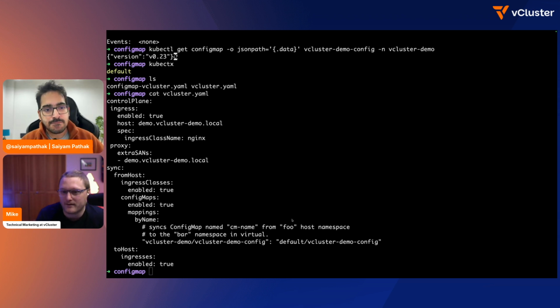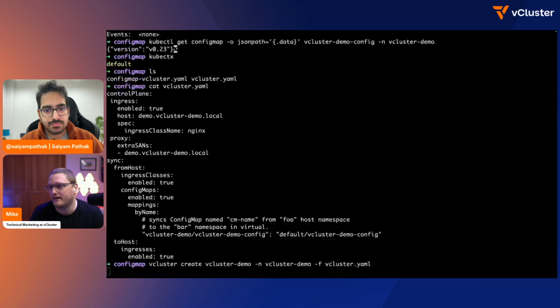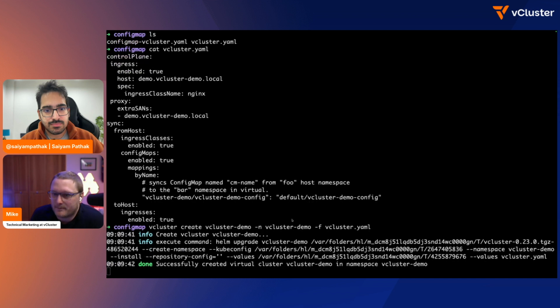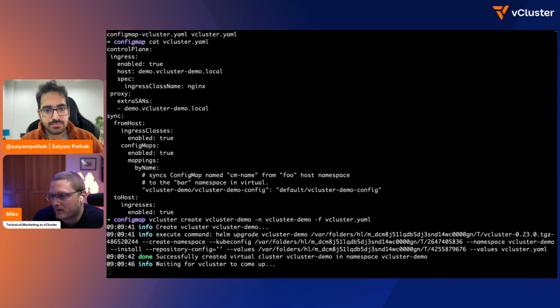So let's go ahead and create the vCluster in the vCluster demo namespace, and we're going to use our vCluster YAML file. It's going to take a second to come up, and right here we're actually connecting to it, so we are port forwarding. We can say connect equals false if we want to use the ingress and connect that way and use the kube config. But for the most part, when you're creating a virtual cluster, you're probably just going to use port forwarding and connect to it that way.